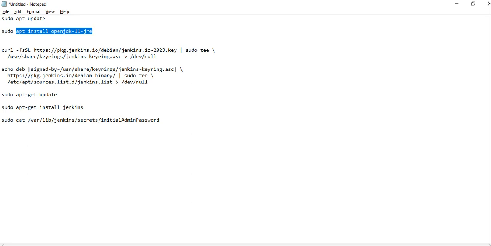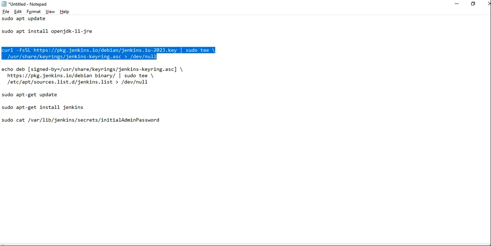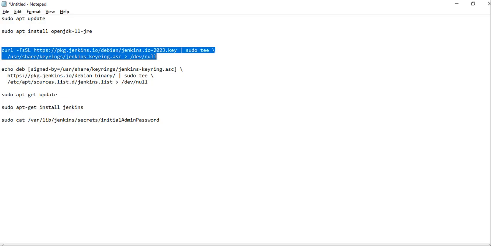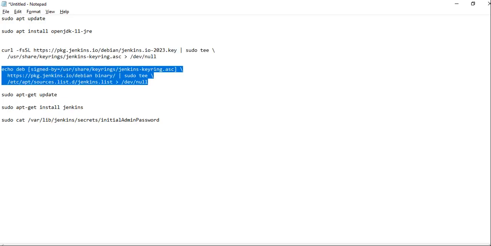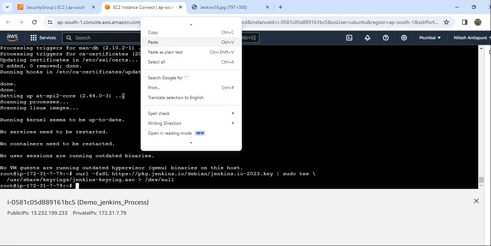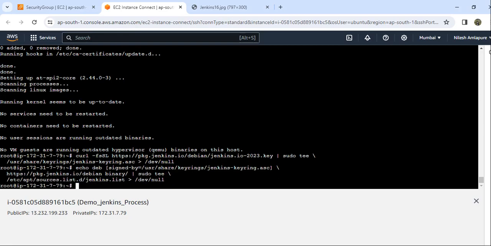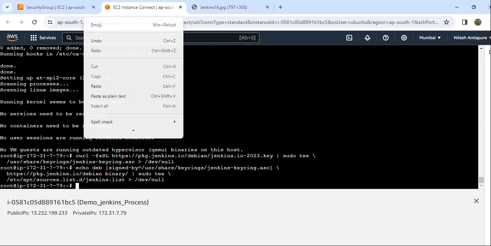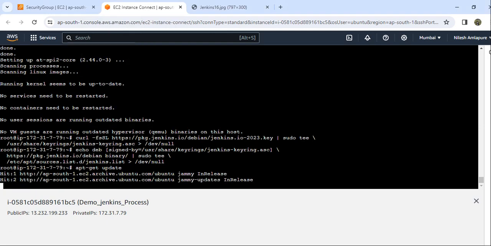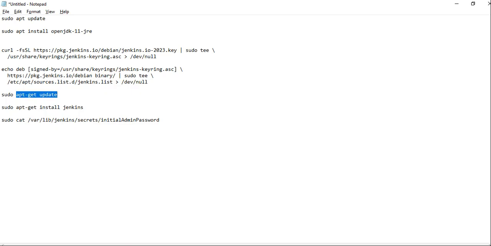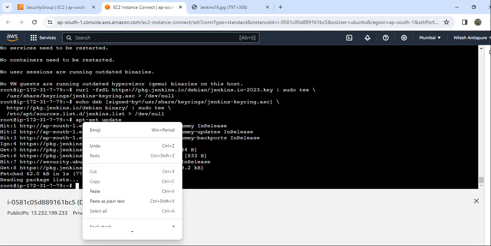Okay, so now just quickly run these commands and let's quickly launch Jenkins. Alright, so this is done. Now, our main thing is to install, but first let me quickly update the packages if something has been there. They are just quickly updating. Yeah, the packages have been updated, and now it's time to install Jenkins.